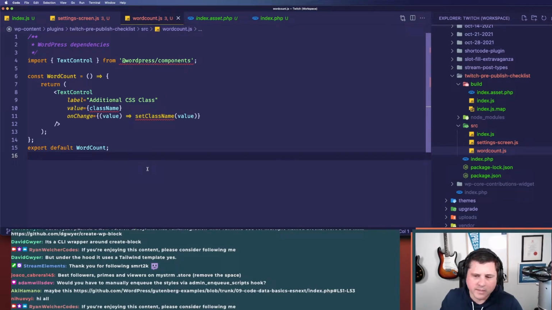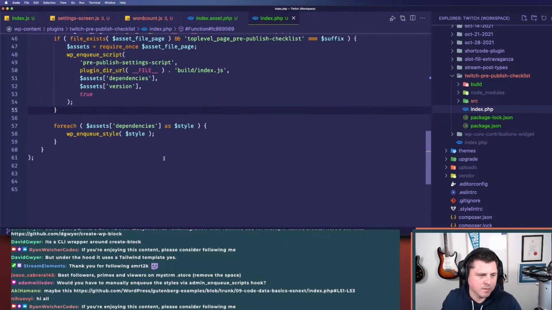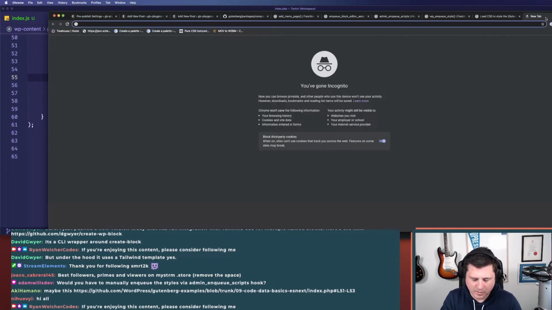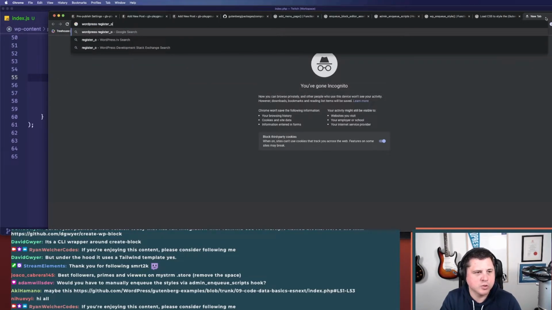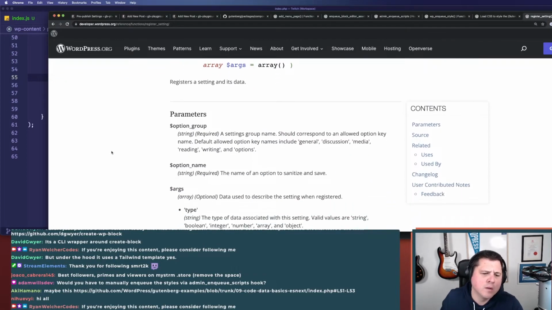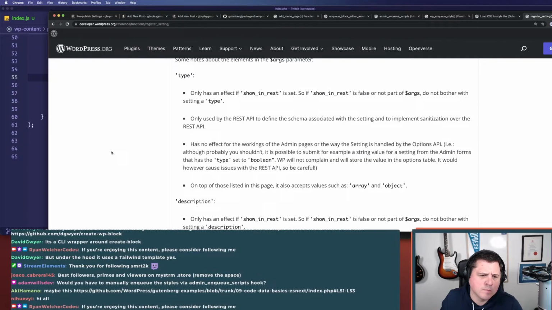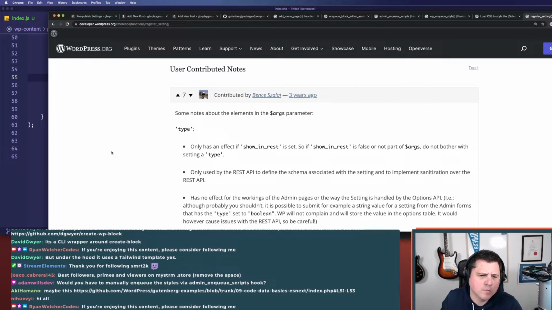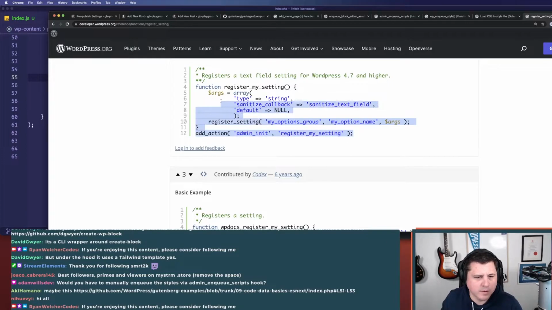First and foremost, I guess I need to register a setting, right? So I need to register an option. WordPress register option. That cannot be the right thing. Register setting, is this what we want? Option group, option name. All right, so that's what we're gonna need.